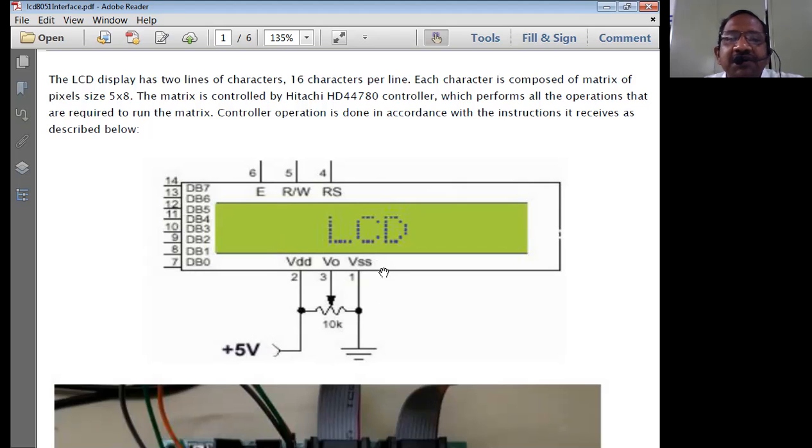There are two power supplies given to the LCD. One power supply, VCC or VDD, is used to enable the electronic device. The next supply, VSS, is used to give the energy for the light intensity. See here, the background is green light. This green light is the result of this VSS. Based on the amount of VSS we apply, we get the background color. On this background, letters are displayed in black.